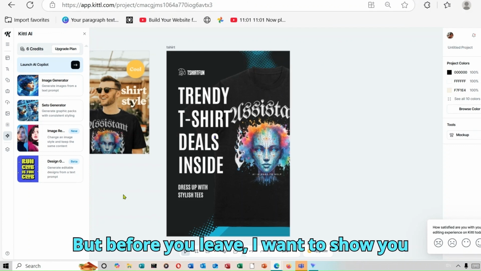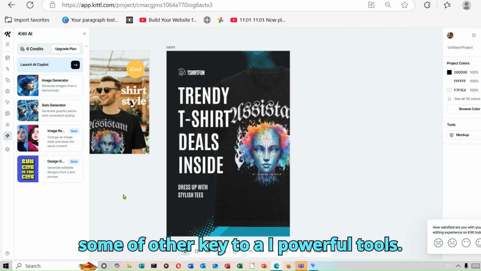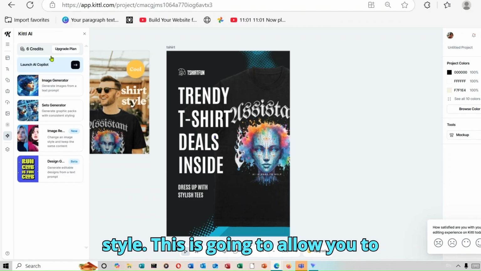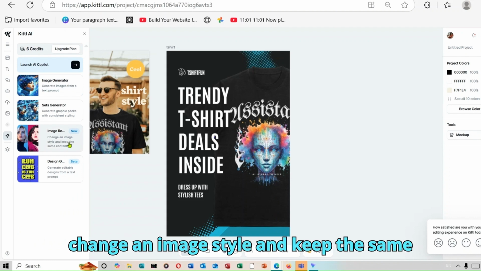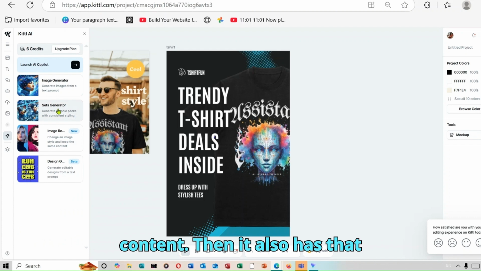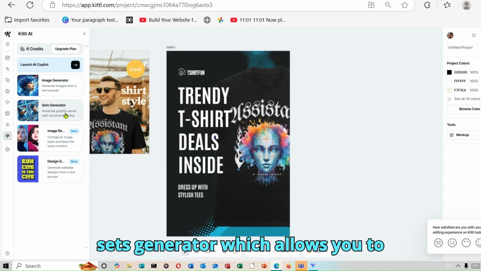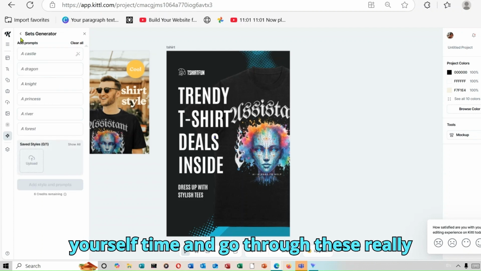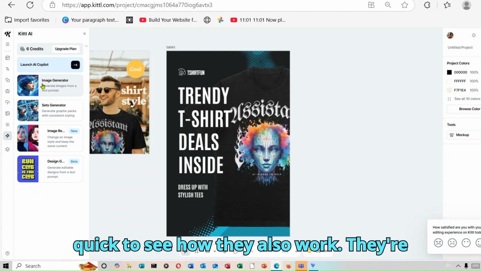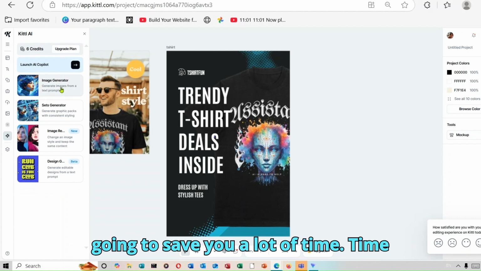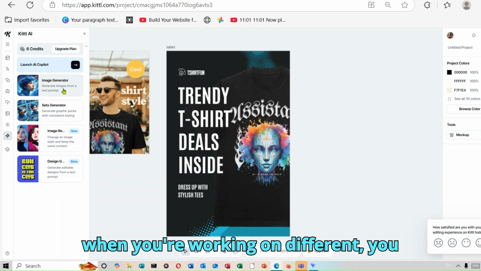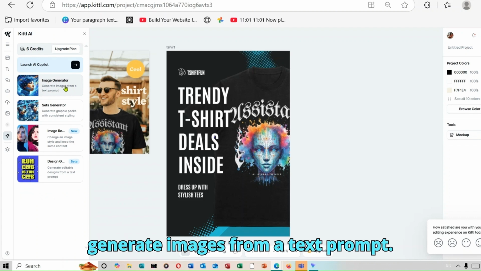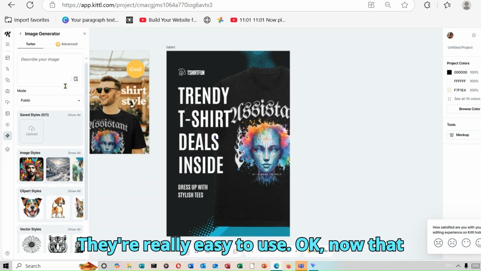But before you leave, I want to show you some of the other powerful Kittl AI tools. For example, the image restyle. This is going to allow you to change an image style and keep the same content. Then it also has the sets generator, which allows you to generate graphic packs with content styling. So all you have to do is give yourself time and go through these really quick to see how they also work. They're going to save you a lot of time when you're working on different products. There is also this image generator. It allows you to generate images from a text prompt. They are really easy to use.